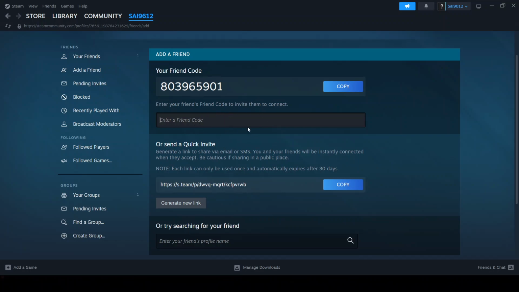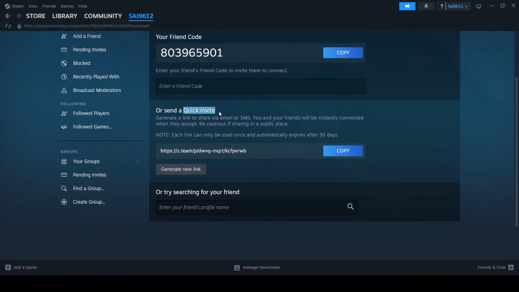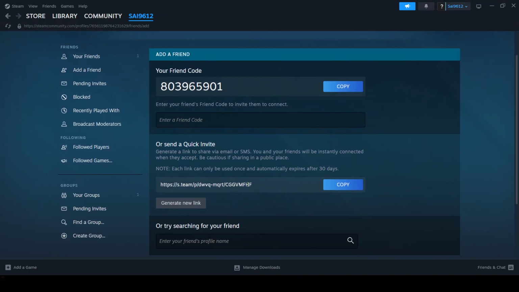Another convenient option is the quick invite link. On the same Add a Friend page, you can generate a link that's tied to your account. Click to create it, then copy it. You can share this link through email, text, or any chat app you prefer. When the person opens the link, they'll see the prompt to add you on Steam. Once they accept, you'll be connected automatically.